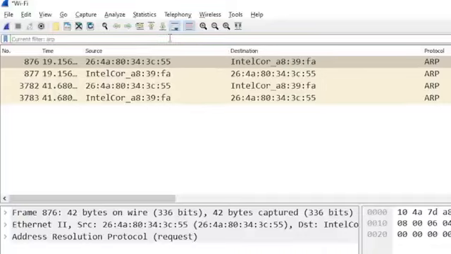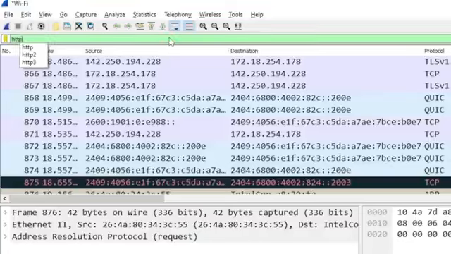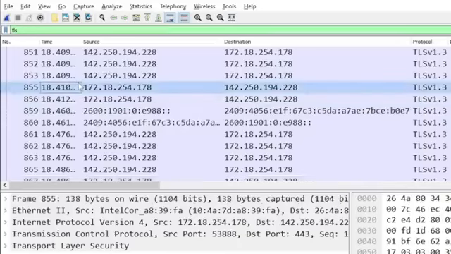Now let's filter encrypted or HTTPS traffic. Your first guess might be HTTPS, right? As you can see, this is not a valid filter, right? So to filter secure or HTTPS traffic, you have to type TLS. So press enter. As you can see, now Wireshark is showing all the encrypted traffic.